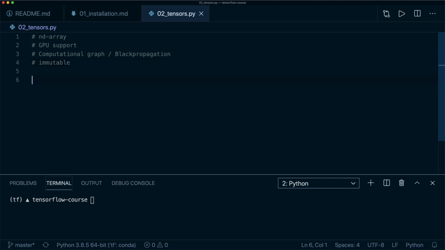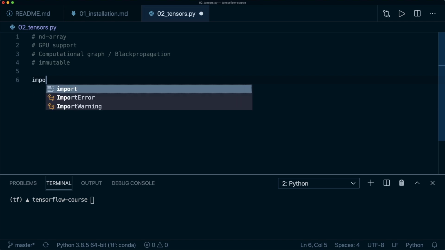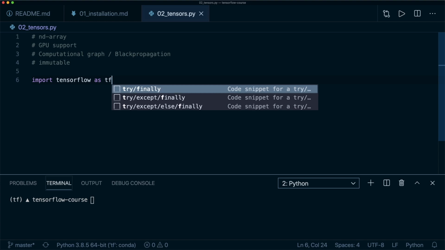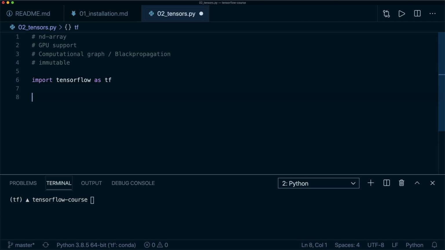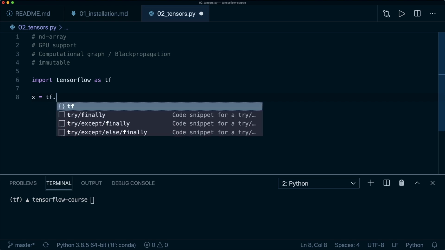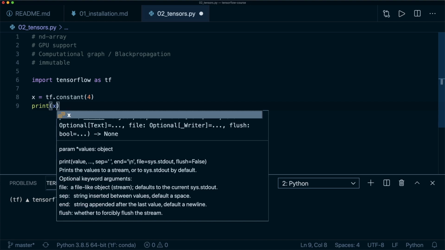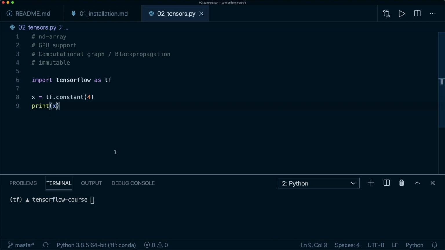So now let's start creating some tensors. So first of all, of course, we want to import our TensorFlow library as tf. And then in order to create a tensor, we use the tf.constant function. So we say x equals tf.constant, and then we can give it a value, for example, only a single scalar value. And then let's print our tensor, and let's run this file and see how it looks.